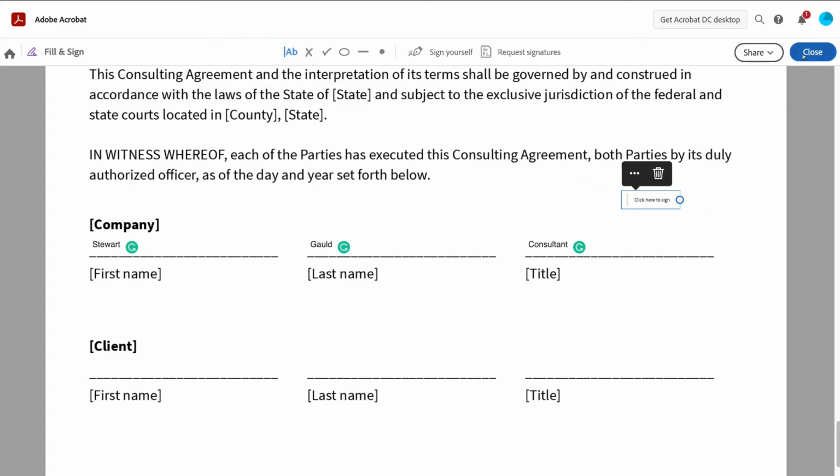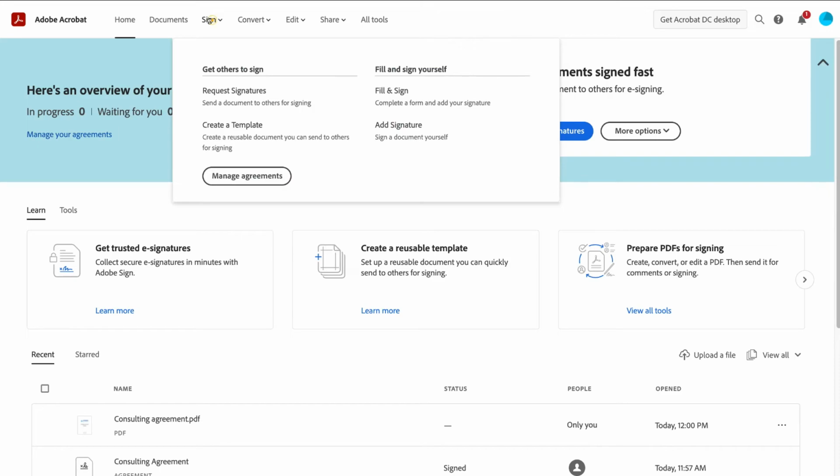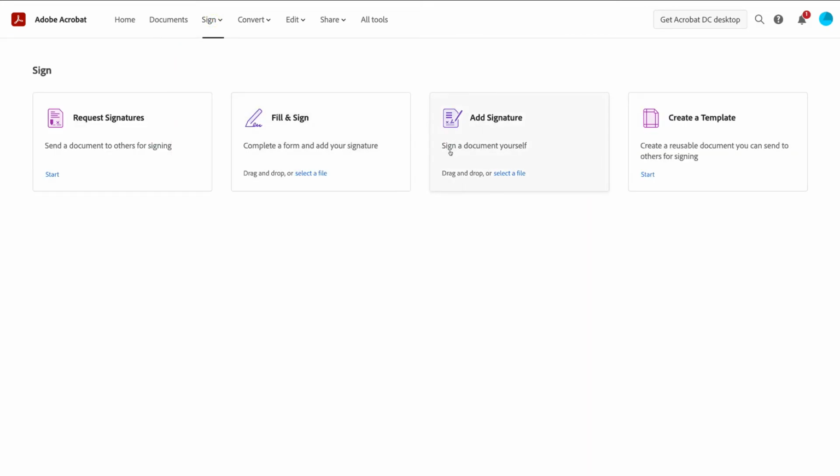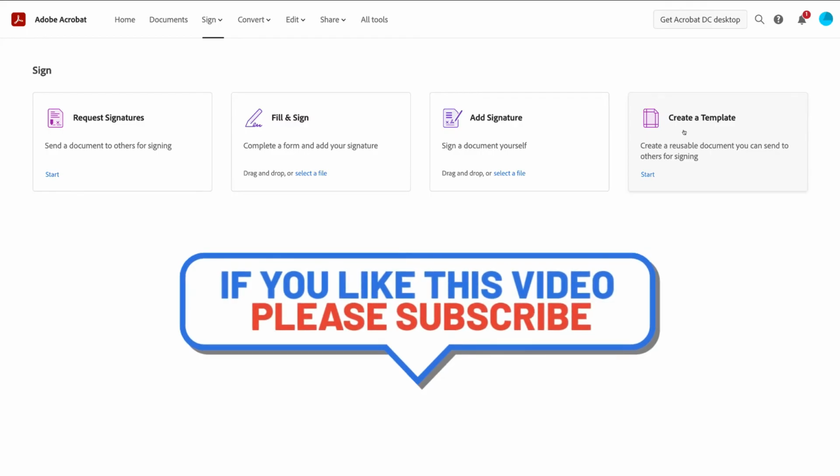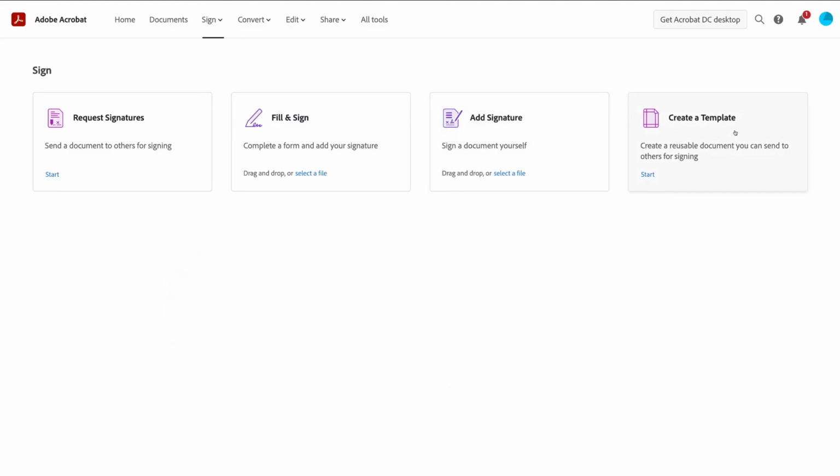Now if I close out of this and navigate over to sign, we also have the option to sign a document yourself and then create a template. Now these are very straightforward. We've showed you the process of actually adding form fields and signing PDF documents, adding form fields, making edits, and also adding your email signature. You can do the same over here by signing a document yourself, and then you can create your own template.